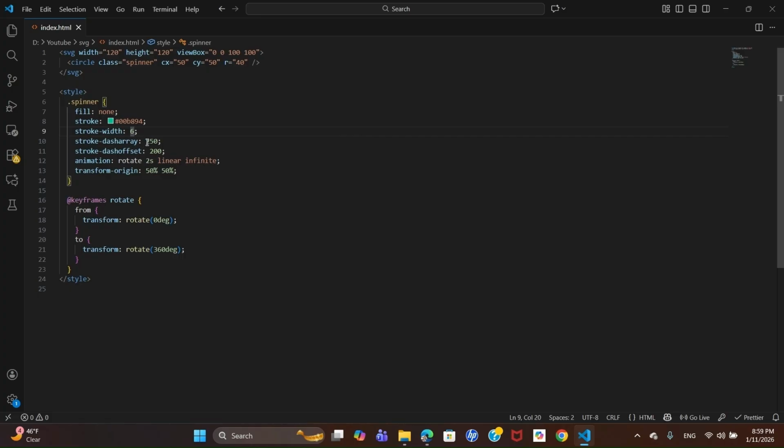The stroke-dasharray property breaks the circle's stroke into dash segments. By setting it to 250, we create a long dash that can be animated. The stroke-dashoffset of 200 shifts that dash along the path, making part of the circle invisible. This is what creates the illusion of a spinning arc instead of a full circle.